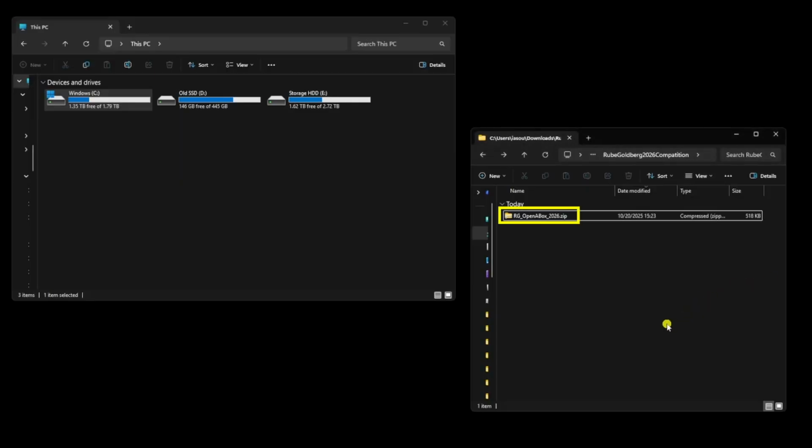Now, I've gone ahead and renamed that downloaded file, so it'll make it a little easier to see what's going on here. To install these assets, we need to go to where Unreal Engine is actually installed. Now, this could be different on everybody's computer, but by default, it'll show up in the C drive. So let's go ahead and open up our C drive.